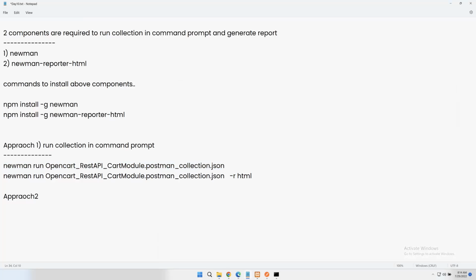Approach 2. Run the collection remotely using URL. So this is approach 2. Run the collection remotely using URL. So if you want to run the collection locally, you can simply browse the collection file and execute. Or if you want to run the collection remotely using URL, what should we do?